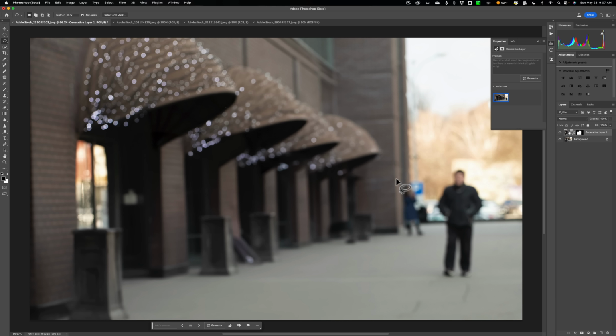So let's do the other two people. Let's see if we could do those at the same time. So we'll do again a loose lasso selection around those folks. And we'll click on Generative Fill. And again, we're going to leave that blank and click Generate.